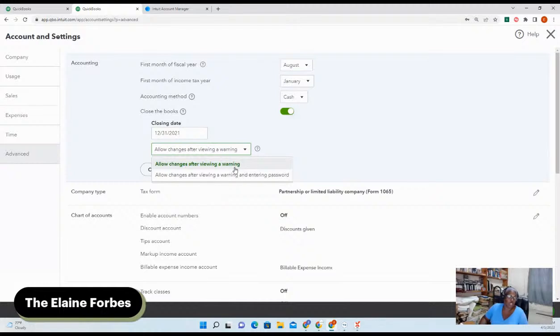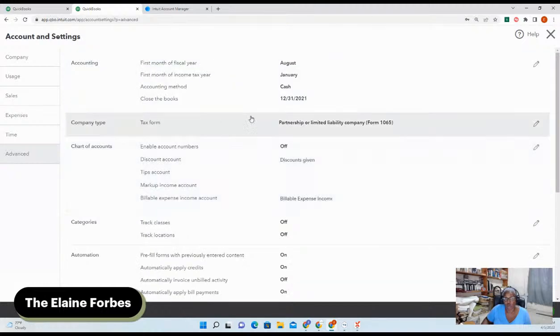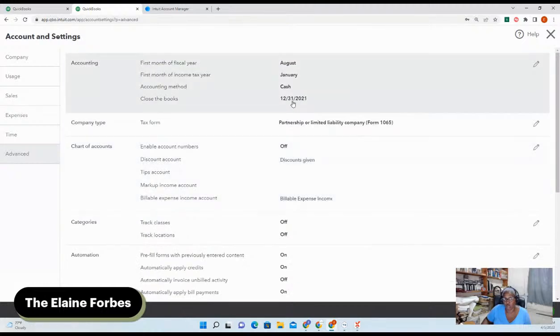The reason why you want to close your books is that you don't want to make any mistake in the previous period, and you want to secure the integrity of your data. So allow changes after viewing and a warning, and this is where the books is closed. So anything before 2021, you're not going to be able to access it without using a password.